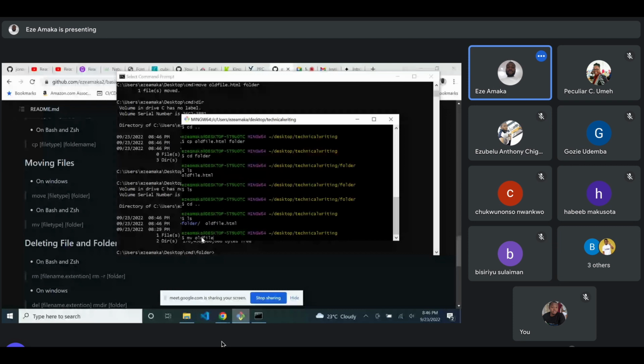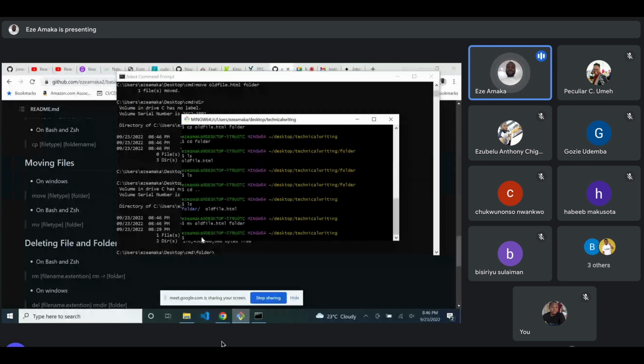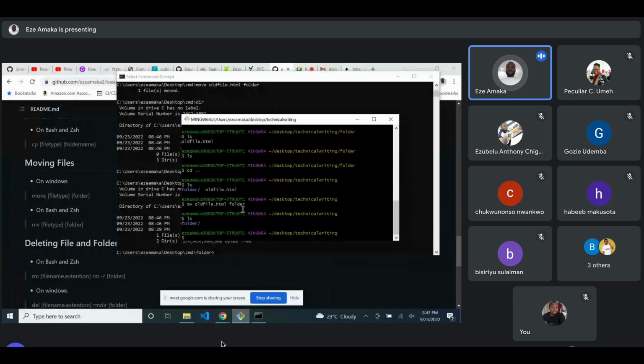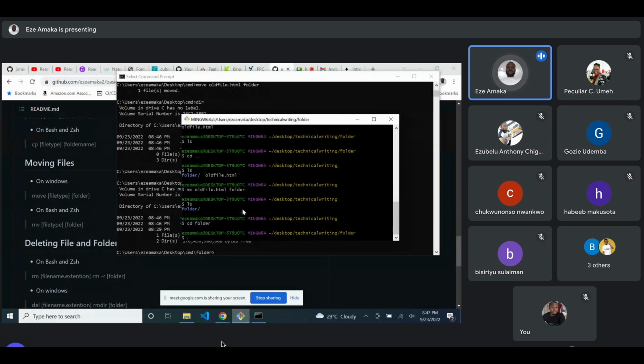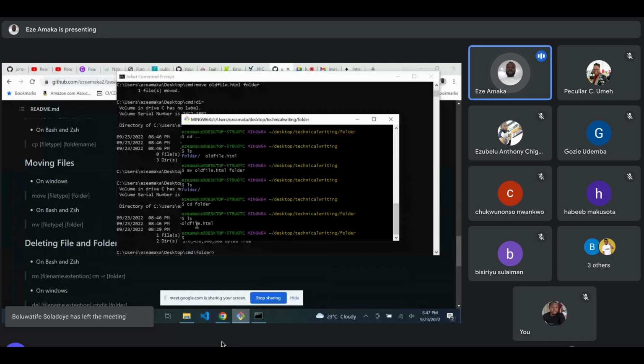HTML. I'm moving it into the folder. So if you list all files here now, we now have only the folder. The old file is no longer here. But if you cd into the folder and list all the files here, you have the old file here. We have successfully moved the old file from the technical writing folder into this folder directly. So this is how to move files.